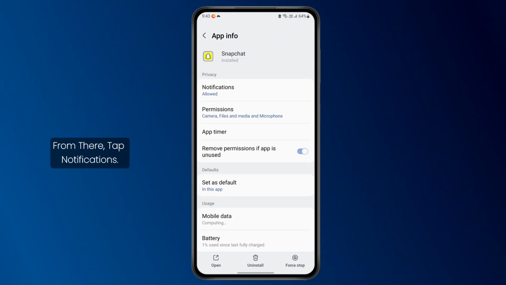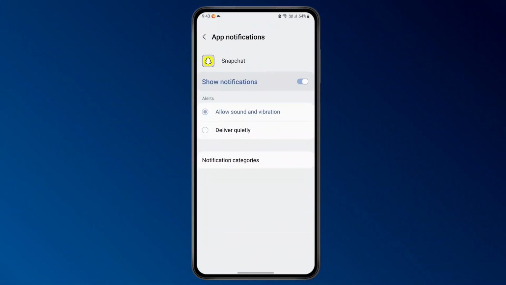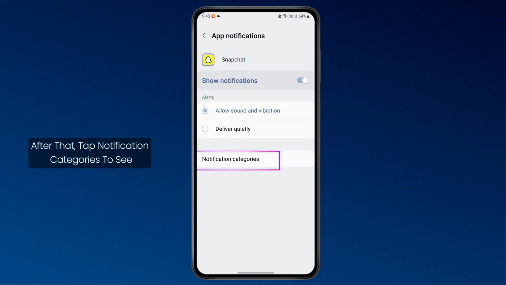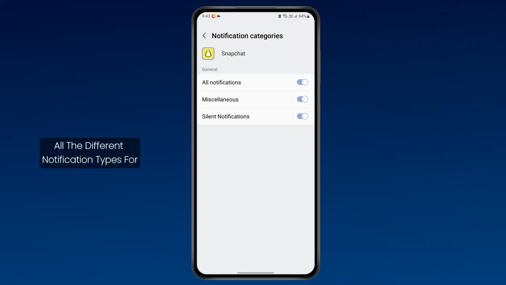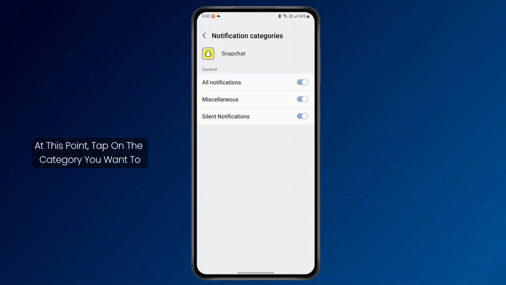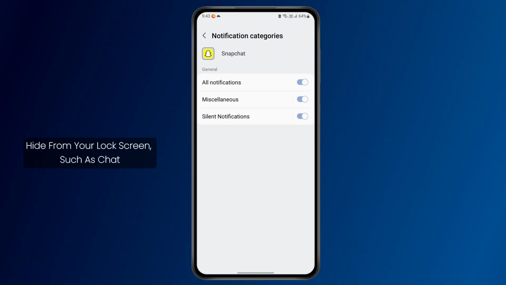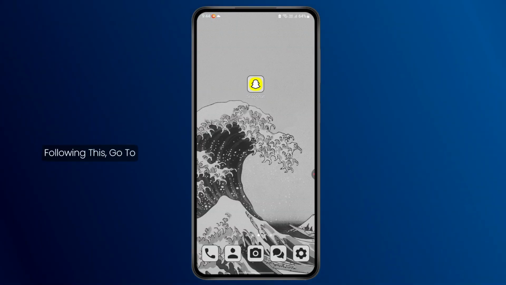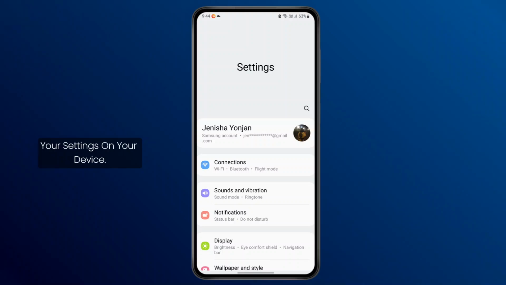From there, tap Notifications. After that, tap Notification Categories to see all the different notification types for Snapchat. At this point, tap on the category you want to hide from your lock screen, such as chat notifications or snap notifications. Following this, go to your settings on your device.